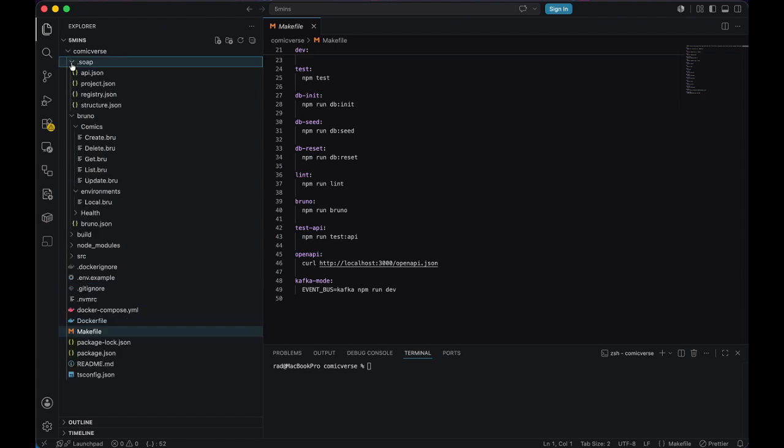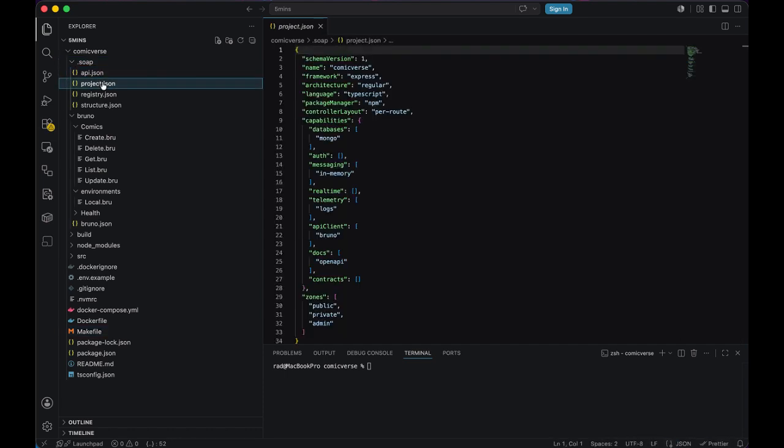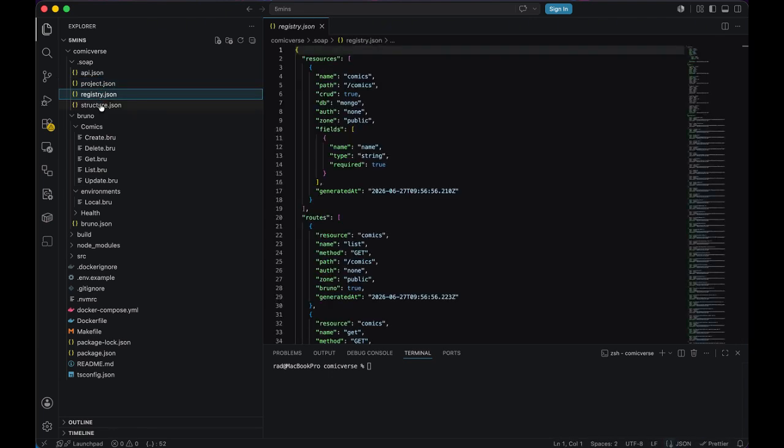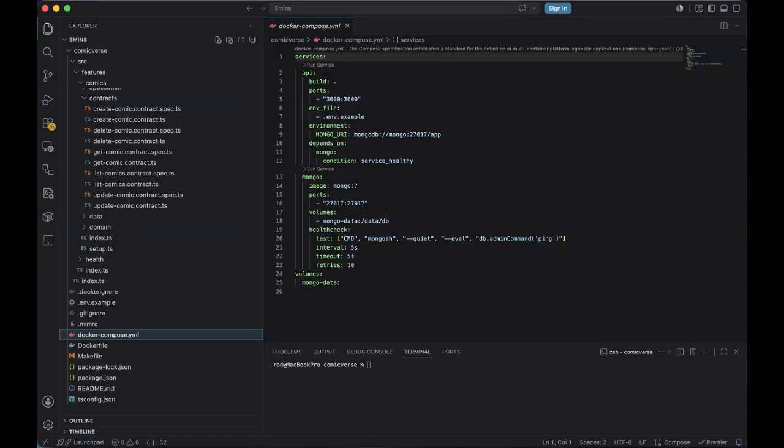One more folder is worth mentioning, .soap. This is SoapJS CLI metadata. It stores information about the project structure, generated resources, routes, capabilities, and generated files. You usually don't start here when writing business code, but it helps the CLI understand the project when you add or update features later. And finally, you may see a build folder that is compiled JavaScript output from TypeScript.